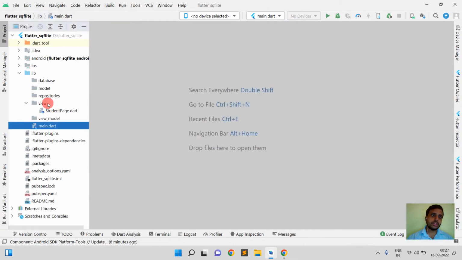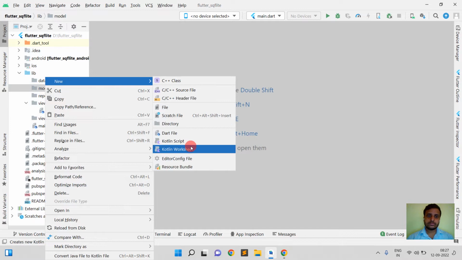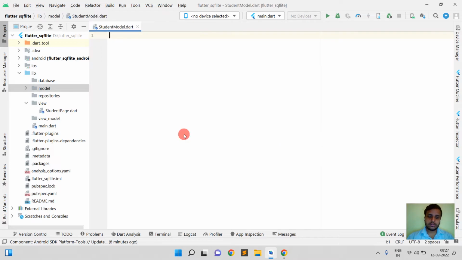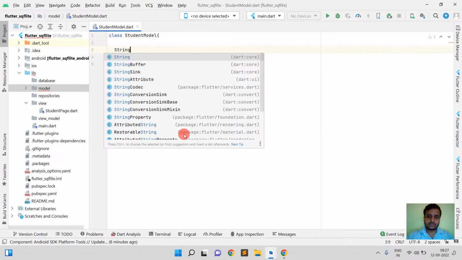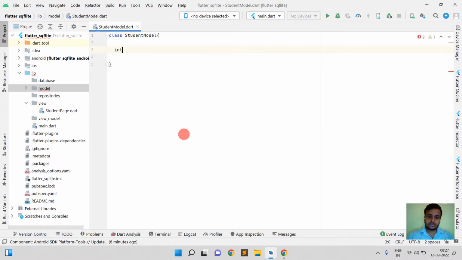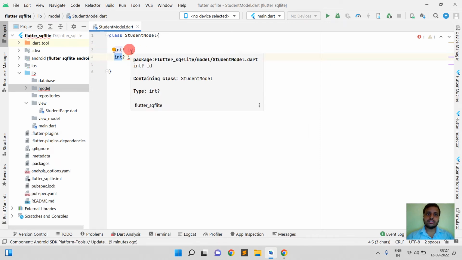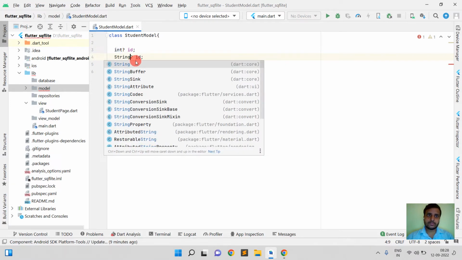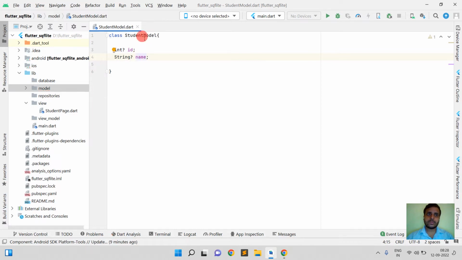So firstly I am going to create the model. The name will be student model. So I'll take two variables, one is the ID and the second one is the name of student. Now I'm going to create the constructor of this student model class.